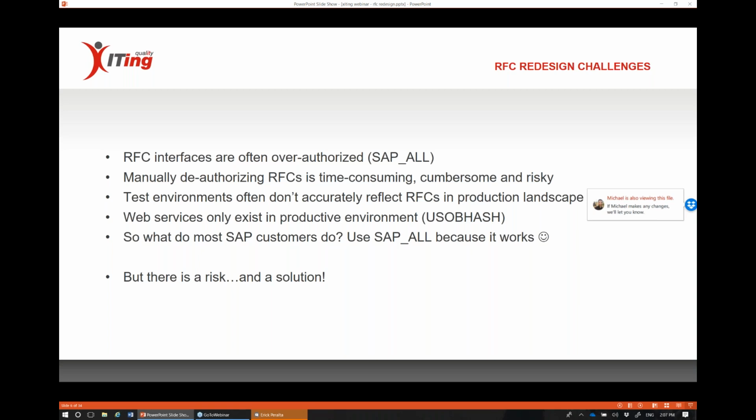We'll see other case studies. I'll mention one a little bit later, where it's very risky to just remove authorization and then have an interface going down. That creates a lot of business threat and business risks.